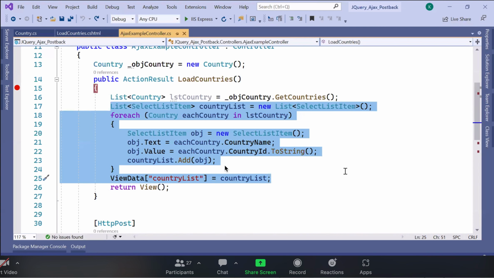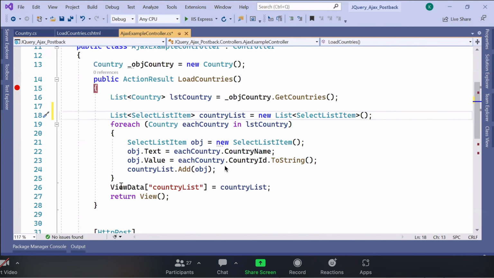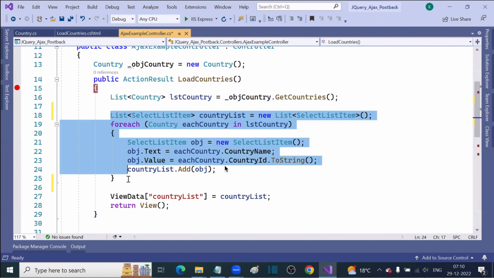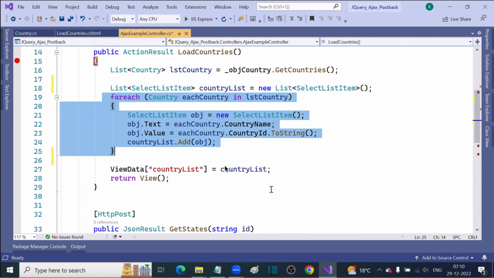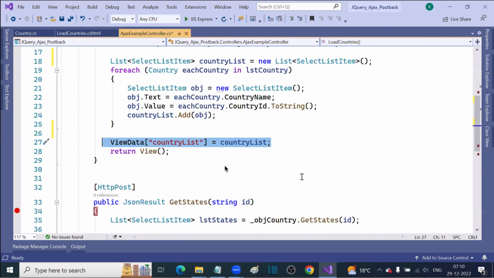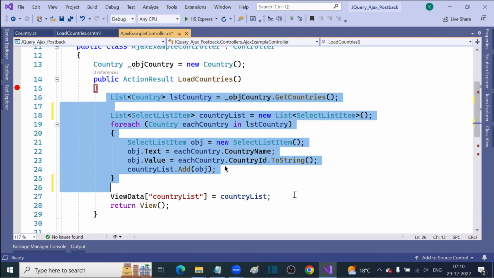Now focus on this highlighted area. What I did is I prepared a list of select list item. Whatever data is collected through the country list, I assume one is called country ID and one is called country name. So I put country ID and country name into that list of select list item, and finally I put that list into a view data. That is the extra thing you are doing here. It is not because you are using Ajax. This is because you don't want to hard code your view with a model based view.